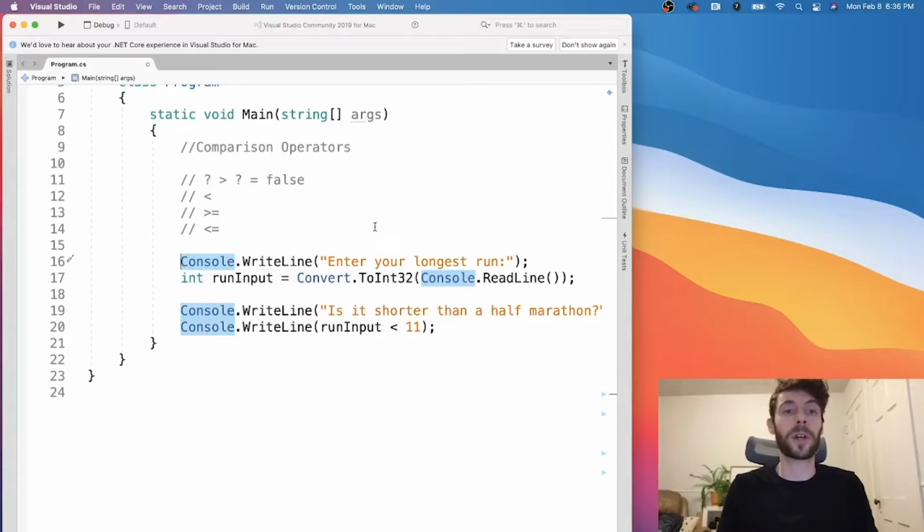Just to go over the program really quickly, we have a console write line here, which says enter your longest run. The point of this program will be to compare the user's entry to a half marathon. A half marathon is 11 point some number of miles, but I just kept it to 11 to keep it simple. So we start off with a console write line that says enter your longest run. When we start this program, the terminal will pop up and it will say enter your longest run.